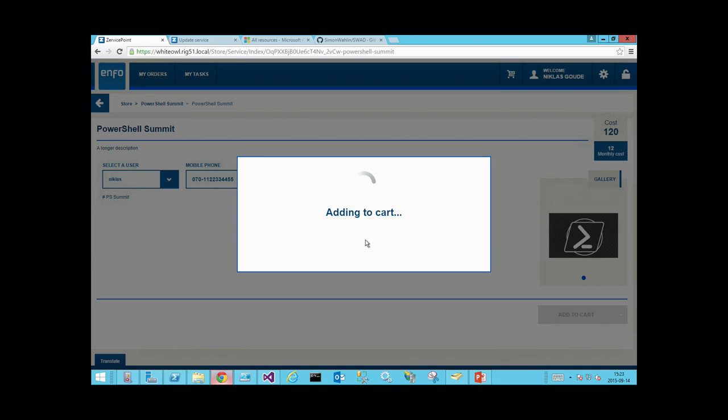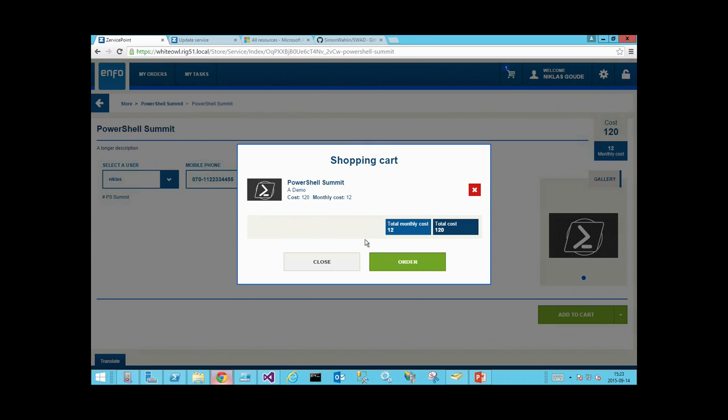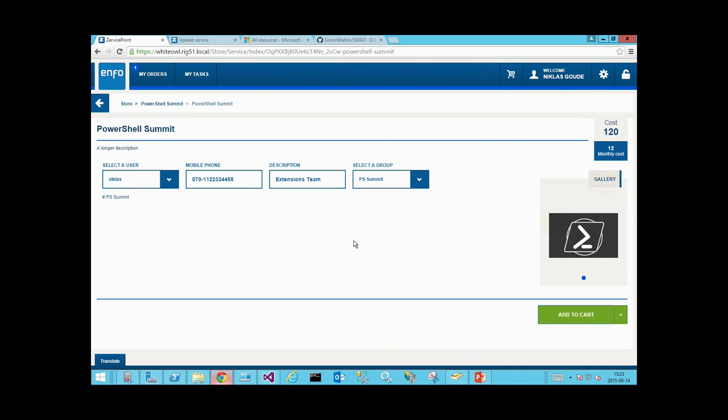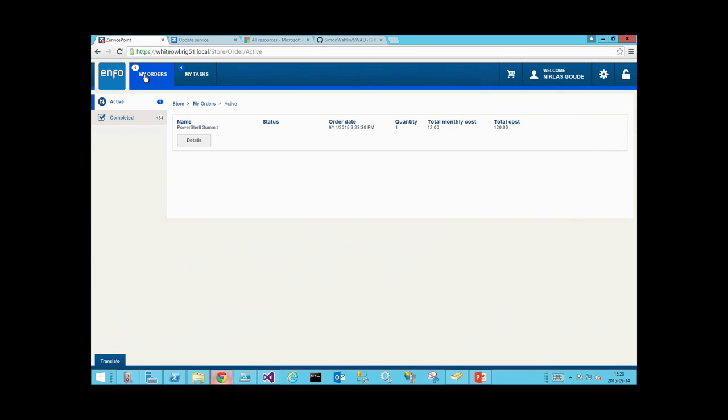Add it to the cart. We have a shopping cart if you want it. If you don't want it, you can turn it off. That was one of the things that was really important for all our end users in the beginning, but it turned out that no one was using it. Okay, close. So now I order this. It gets placed up here in my orders, so as an end user, I can follow it. The first thing that happens is an approval, and it goes to my manager.